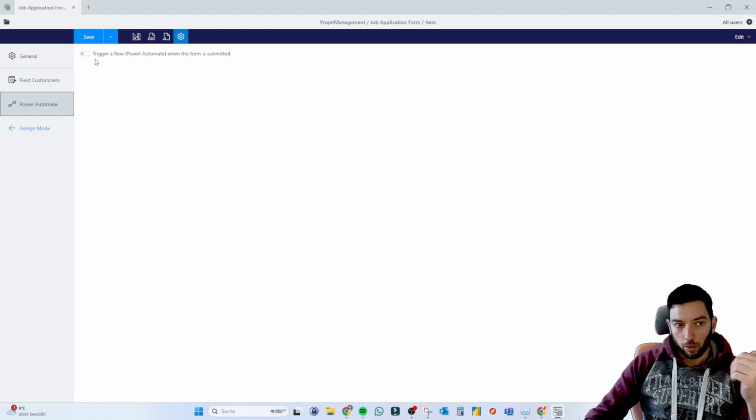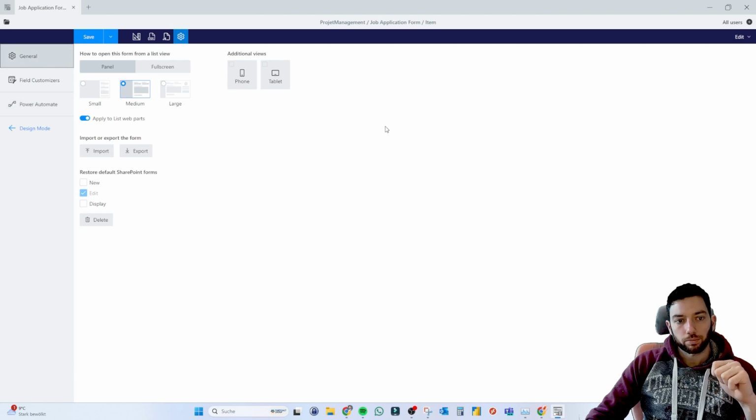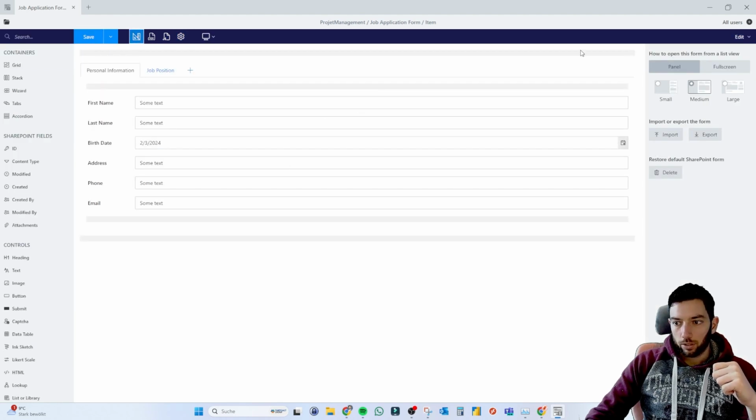You have here some Power Automate where you can trigger a flow when the form is submitted. Now this is also very helpful. We can do it also from Power Automate or from this form here. And these are the settings. And as I said, here on the right hand side is where we change between the forms. So let's go back to the editor, and here on the right hand side you can still see those settings here for the way of opening this form.